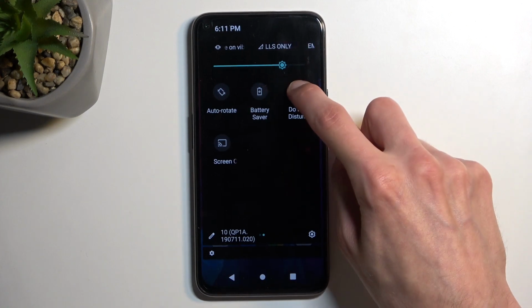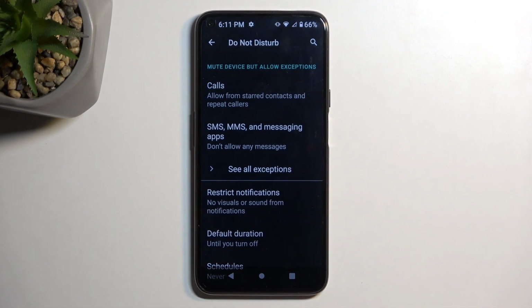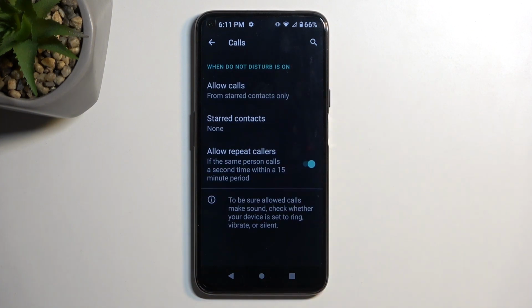Once you see it, you can hold the toggle and it will quickly take you to the settings where you can customize how it will function. Now I'm just going to touch upon some of the more important options like calls, which will allow you to select who can call you.